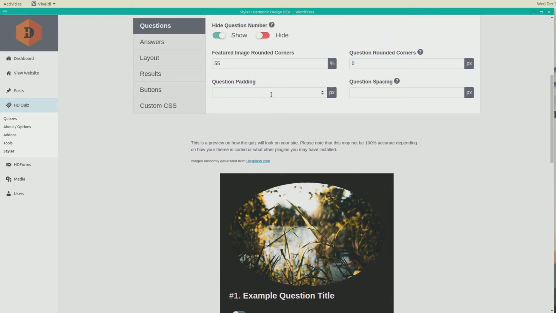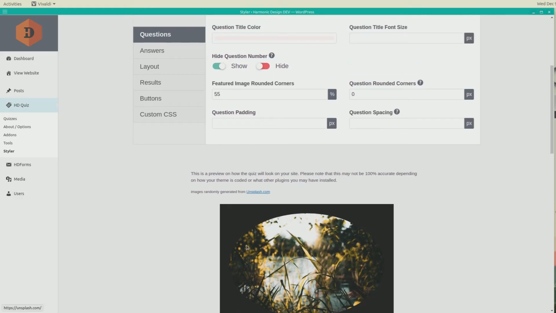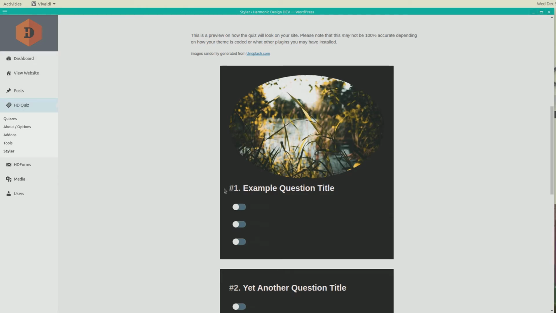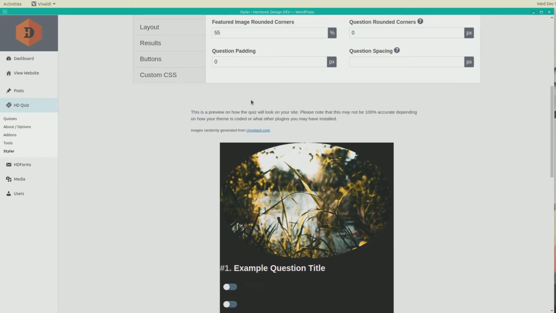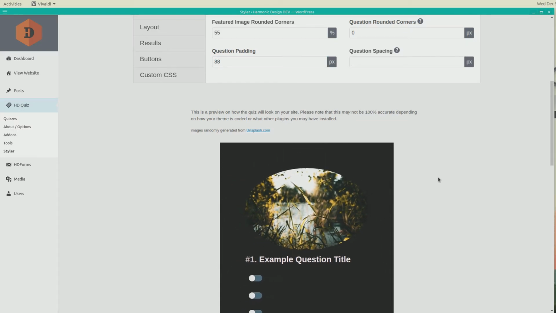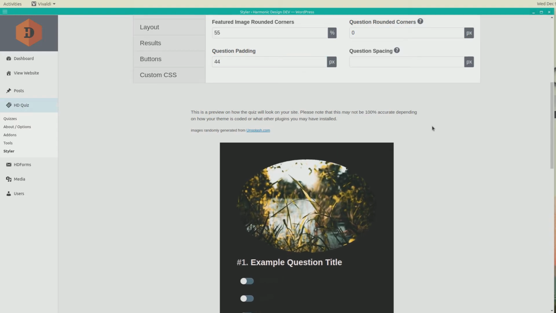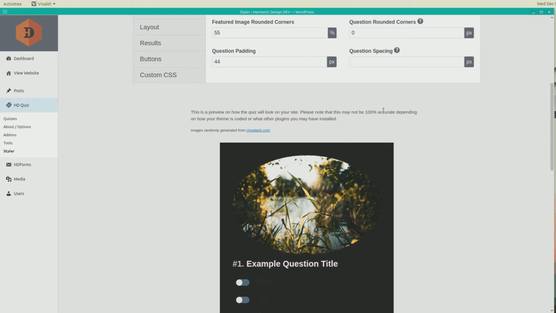We can also do question padding. The padding is the distance between, for example, the top of the image and the edge, or the far left of the title and the left edge. It's the padding around there. So if I set this to 0, you'll see it got rid of the padding and everything's now at the edges. Or I could set it to something like 88, and now we have a lot of extra padding around there. Or we could set it to 44 or whatever. Play around with it, and choose whatever number you think looks good.